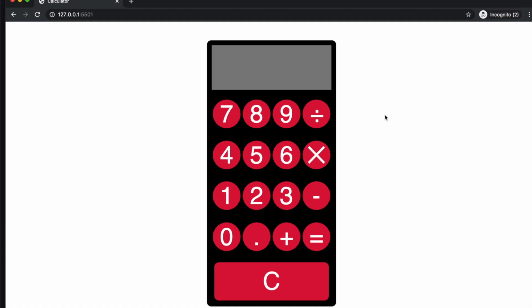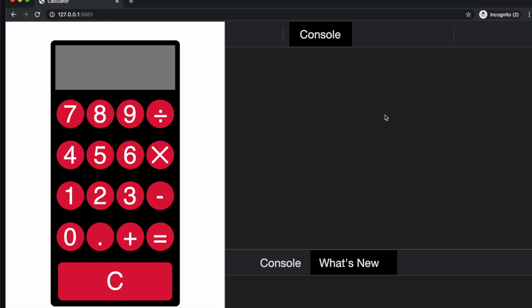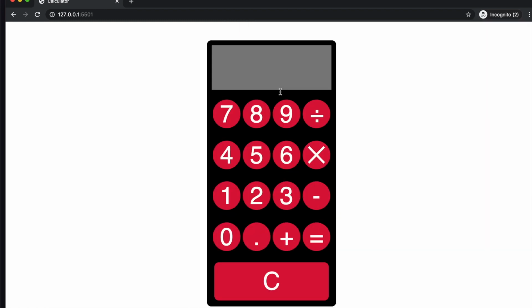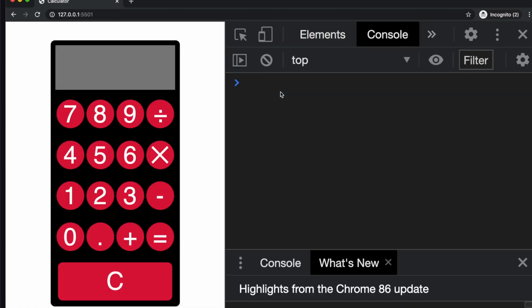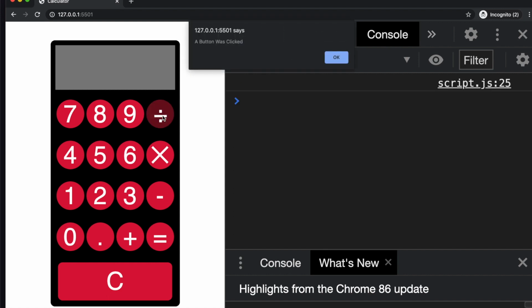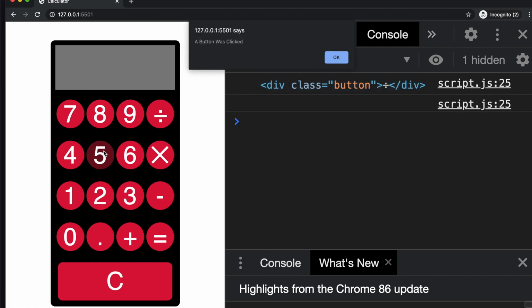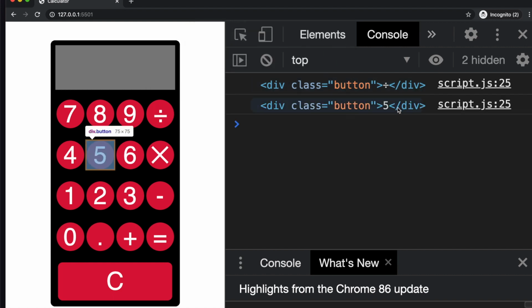Let's press Command Option J to open up our JavaScript console. All right, again, that command was Command Option and J. Okay, Command Option J, and that will open up your JavaScript console. Now, when you click on an element, okay, you'll see that I get the button for the division. If I click on the 5, there's a button for a 5. I click on the C.